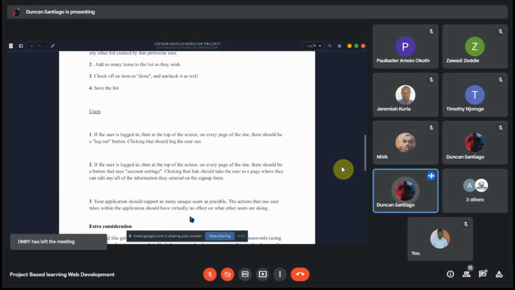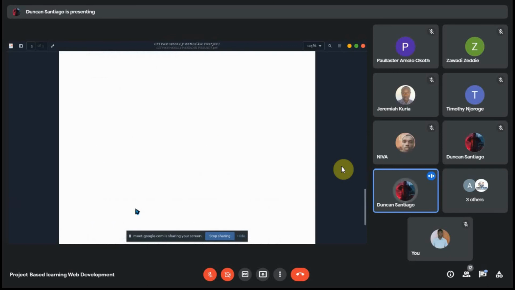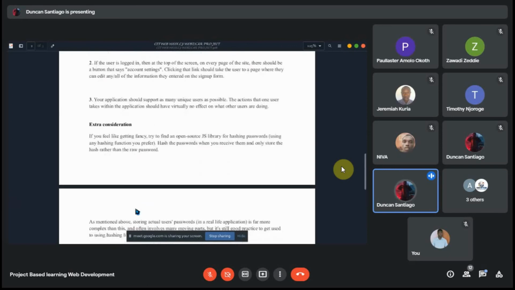So this section is talking about the unique users. For this case, I'm using email address as a unique field. Obviously, we can't have two people sharing the same email address. So I'm using this field as the unique field. I don't think it's necessary for me to finish this part. Okay, you can move on.